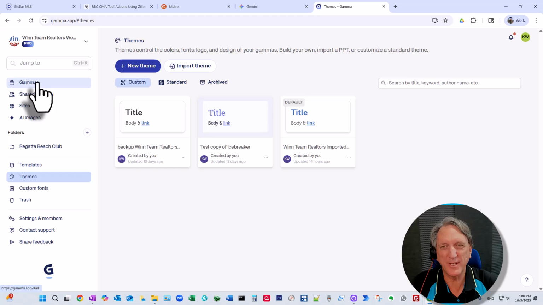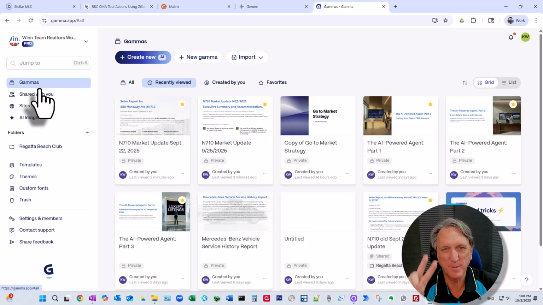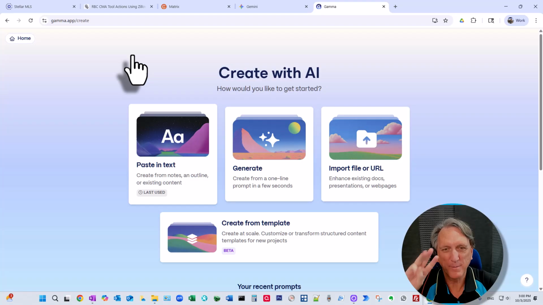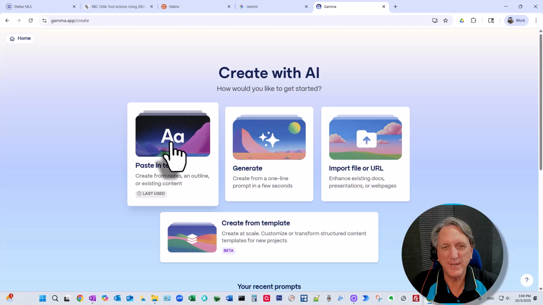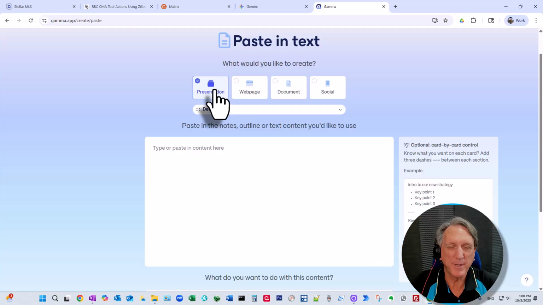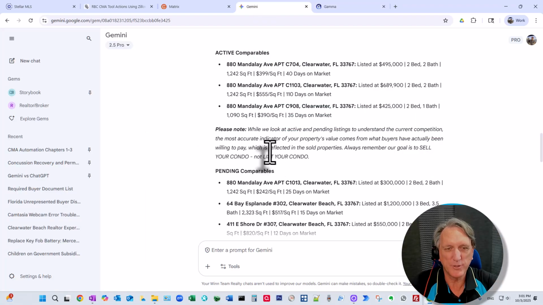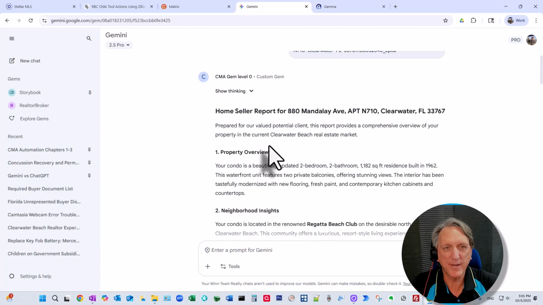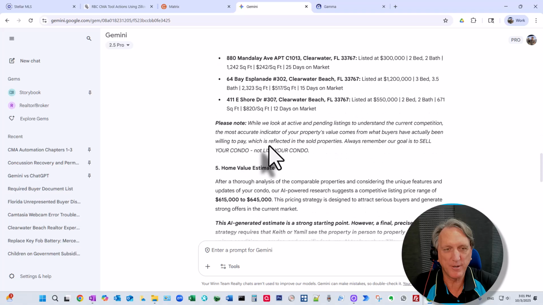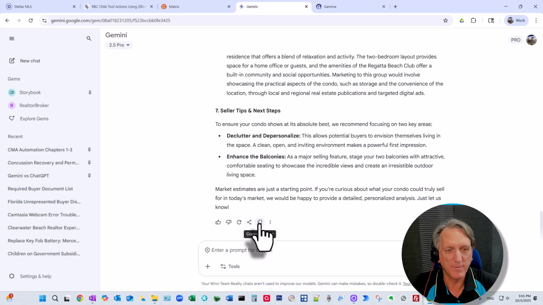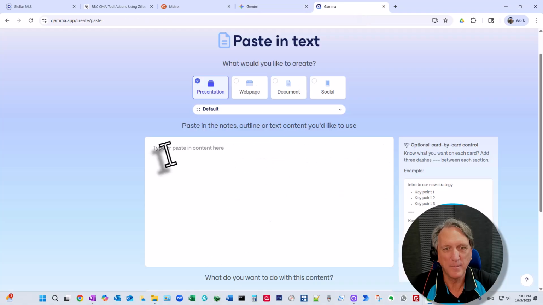Here's the first thing. Go to Gammas. Number 2, create new. Number 3, paste in text. What do you want to do? Make a presentation, a web page, a document, or a social posting? Let's go with presentation. We'll just go to Gemini, where we have all the content that was created from the gem we created. At the bottom, we just go copy that response, paste it right here.